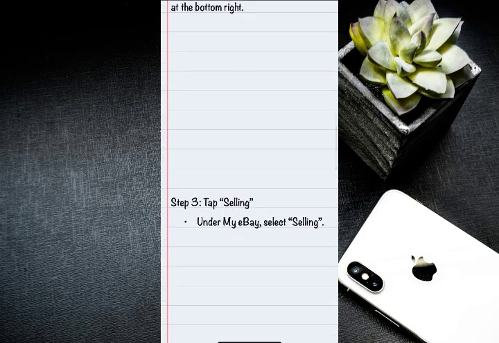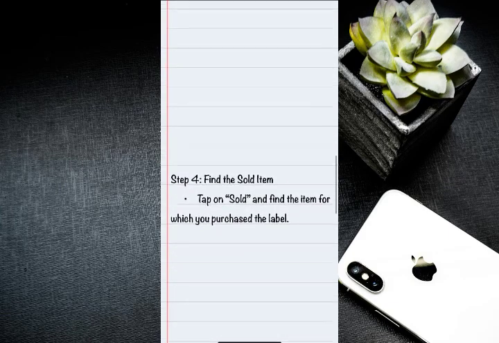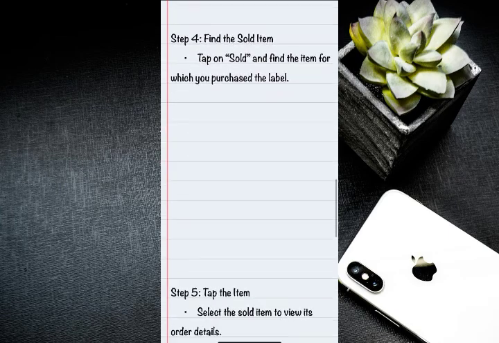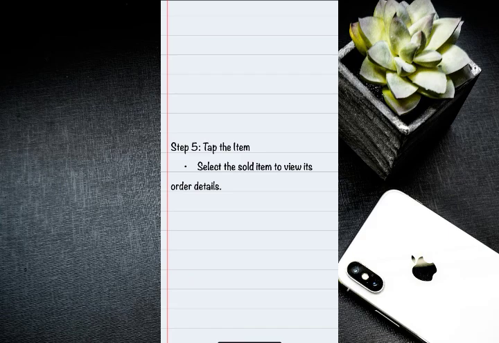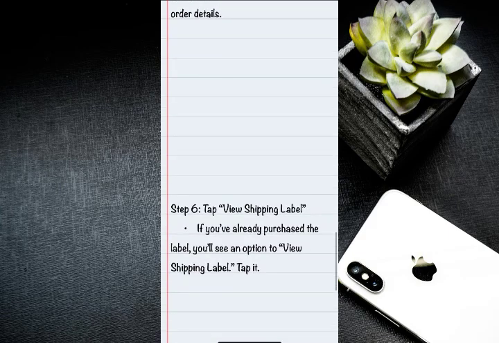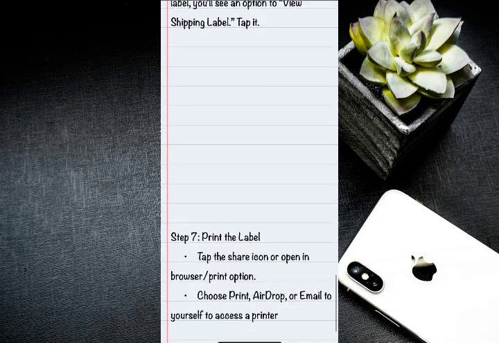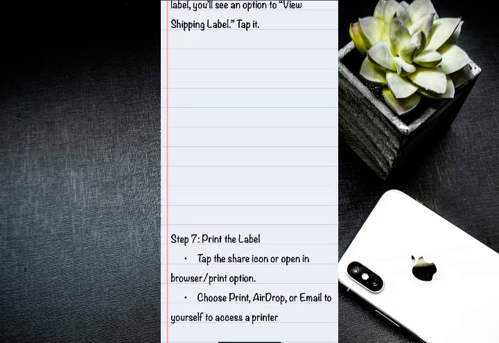Then under the eBay, select selling, then tap on sold and find the items for which your purchase is labeled. And after that, select the sold items to view its other details. Then after that, if you have already purchased the label, you will see an option to view shipping label. Tap on it. Then after that, tap the share icon or open the browser/print option.